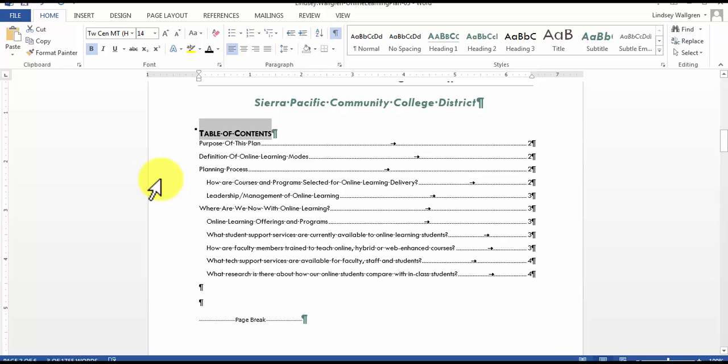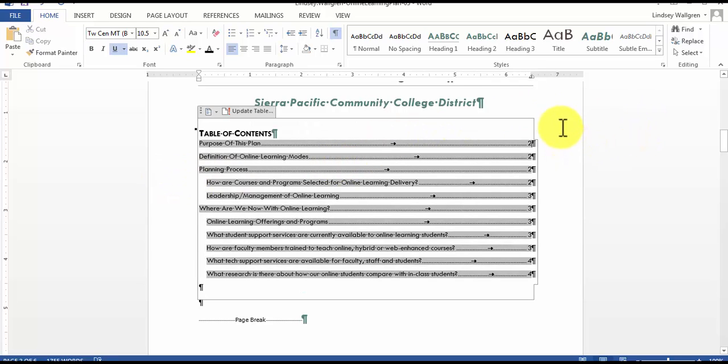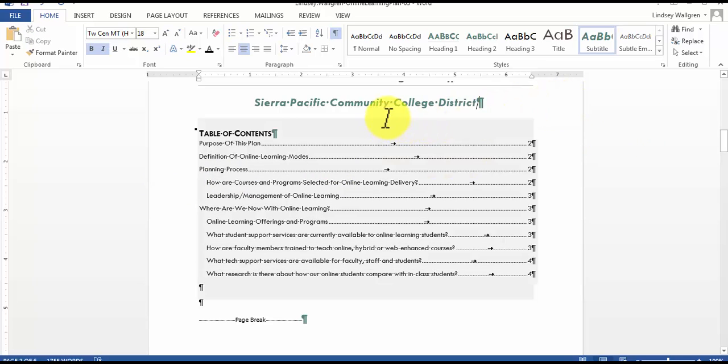It says in step F, if there's a blank line between the subtitle and Table of Contents, delete it. If for some reason yours has another blank line here, it would show with this paragraph symbol. If it has another blank line, make sure you delete it. Mine does not.